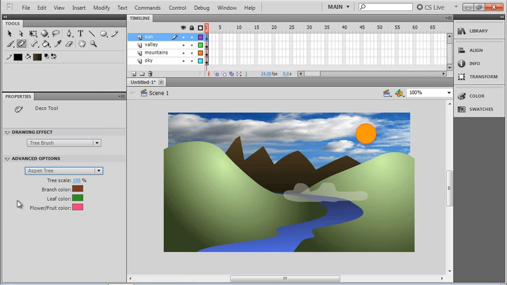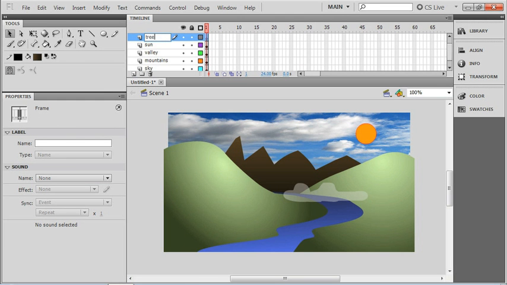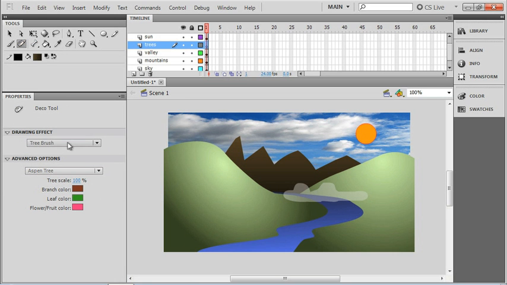I'm going to leave it at the default settings right now, and in order to use this, the first thing we'll want to do is, like always, let's make a layer for our new artwork. I'll go right up to the top and add a new layer. I'll name it Trees. And we'll pull that layer down so it's underneath the sun layer but on top of the valley layer. Then we'll go over and just select our Art Deco tool. It's already set to the tree brush, so I'm just going to go over to my valley and I'll click and drag up a little bit.